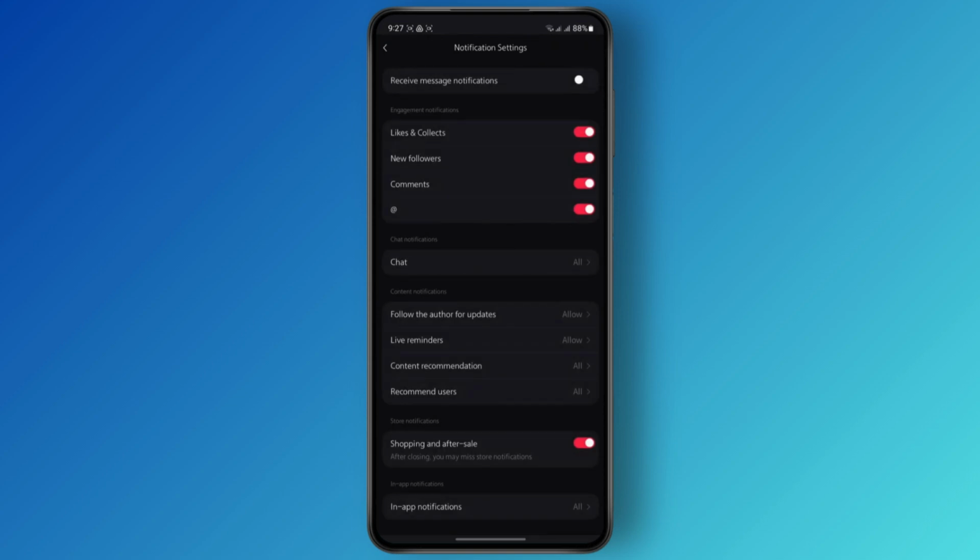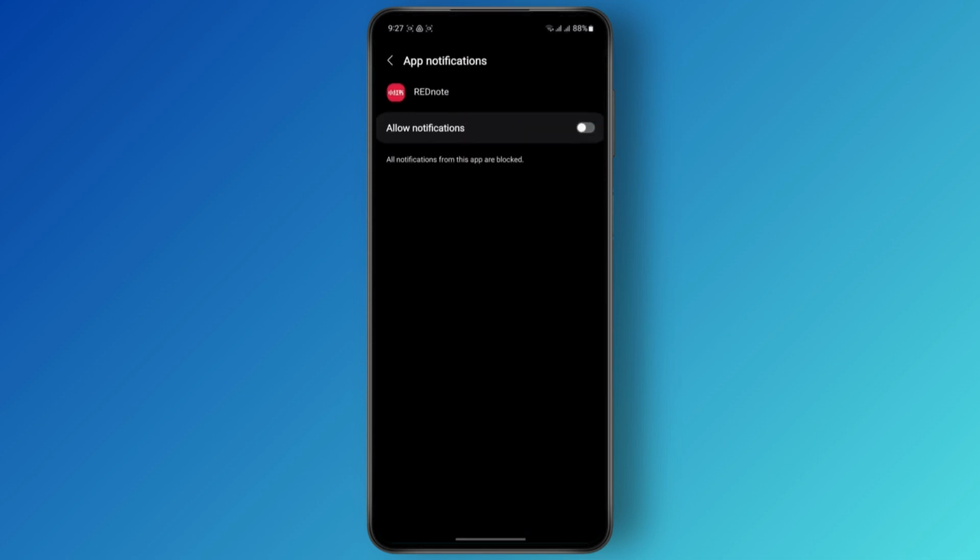Once you're in the notification settings, you'll see a section for chat notifications, and right below that, you'll just have to tap on chat. Now, as you can see, here are three options you can customize separately. So the first one is private chat. You can turn on or off notifications for this.